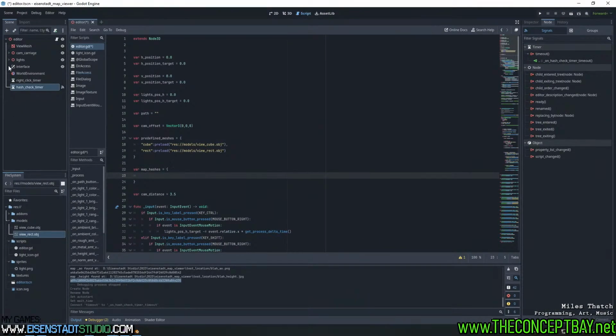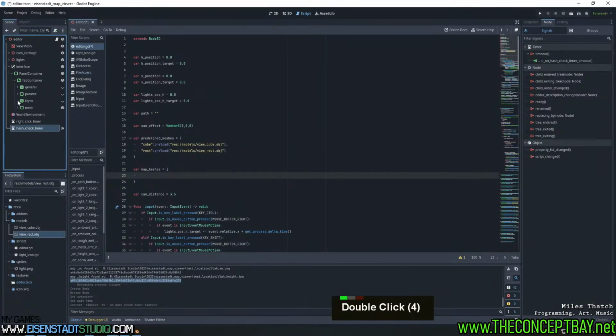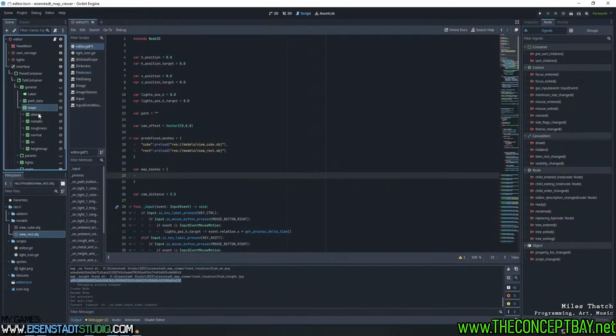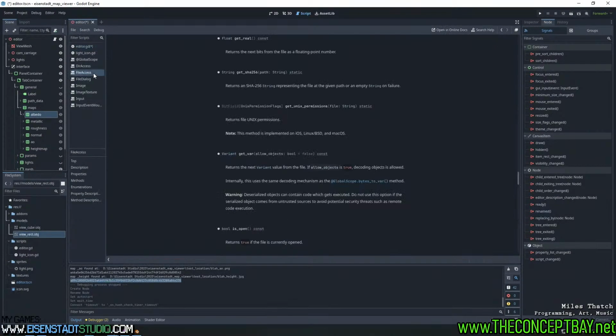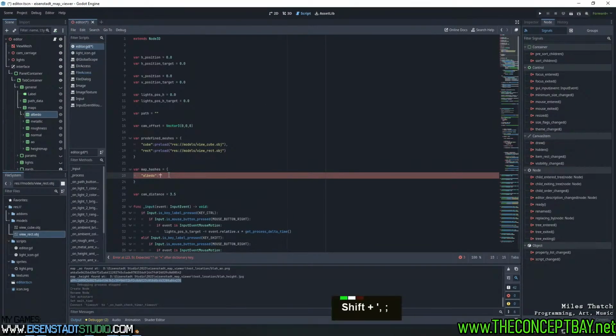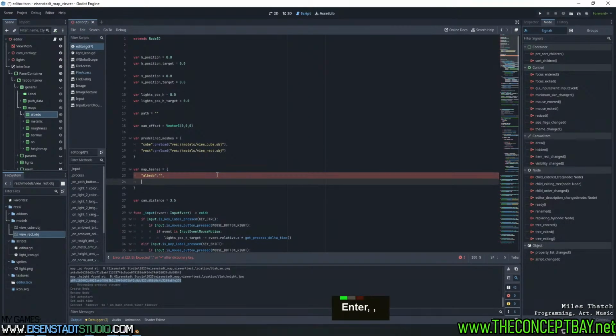And then the keys have to match. Let's see. Parameters, no, general, nope. Yeah, parameters. Nope, general. They have to match these maps. I'm pretty sure this returns a string, doesn't it? Yes. So we'll just do that.